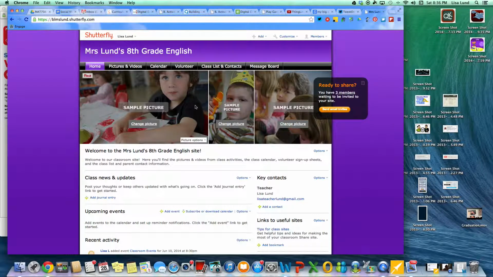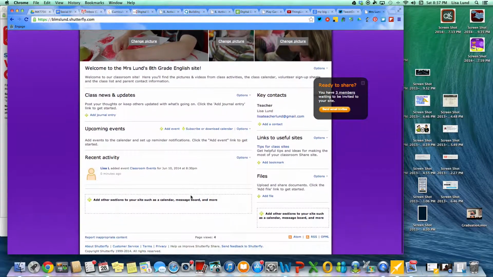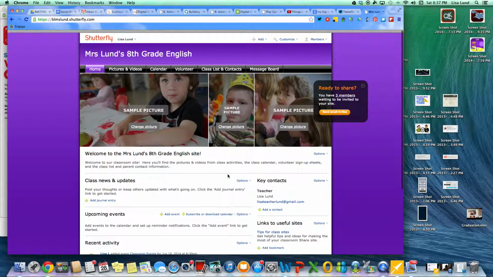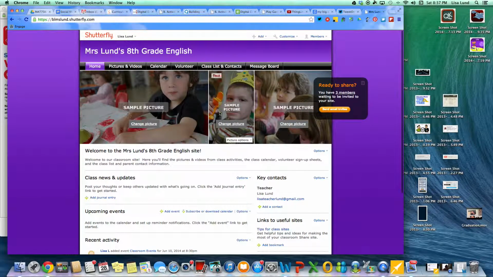A lot of my teachers use it just for pictures and things that are happening in the classroom, and they do class news and updates. They let the students, obviously they log in, and then they allow the students to add options and journal entries here, and maybe let them know what's happening, and if there's a test coming up, I could add it in here. A lot of my elementary teachers just really use it as a great place for them to communicate with parents and to add pictures.